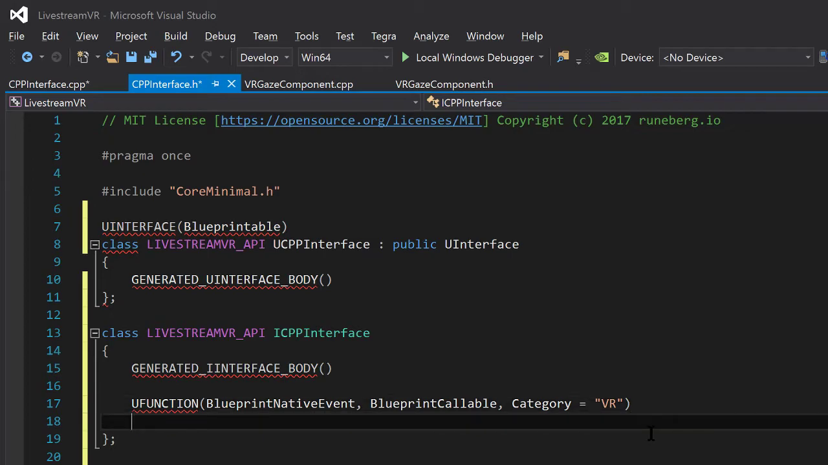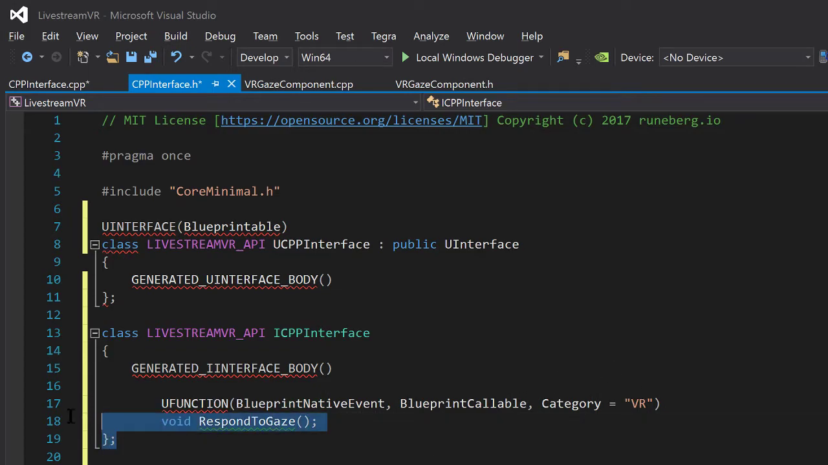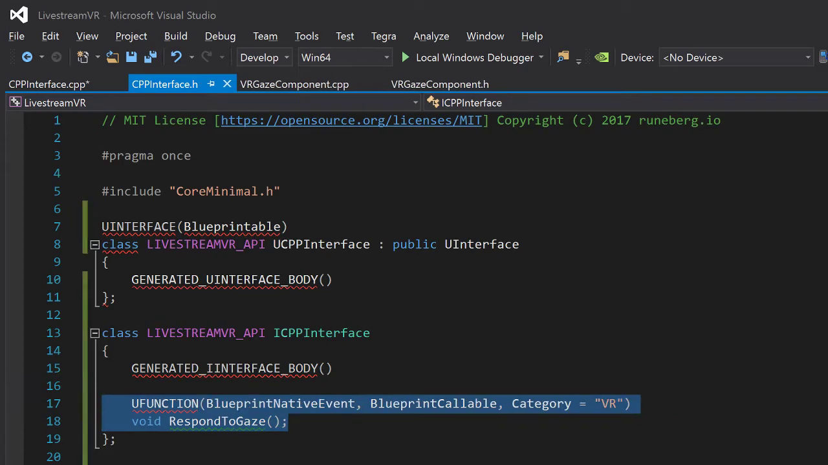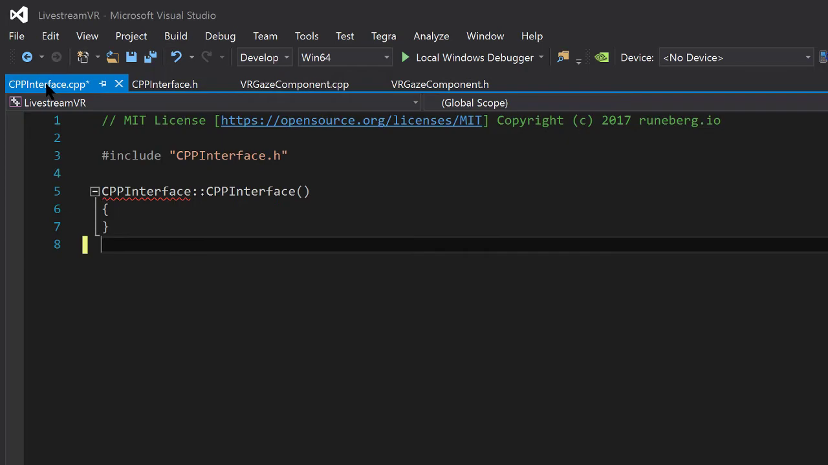So U function, code VR, and this is pretty much the old school way of how you normally do things. And then we declare the function. I'm just thinking of what to call it. We'll call it respond to gaze, yes, right? Although it's giving me a lot of those red lines, I'm pretty sure the code is right, unless I mistyped it. And then from the C++ class, I think that's pretty much it.